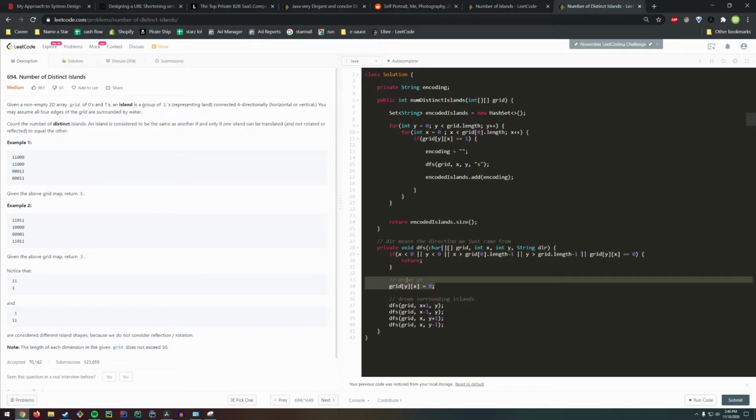We're still going to drown the islands, marking it as visited. But how do these change? So we are going to visit in this order, but we also need to keep track of the direction we came from. So if we're going to the right, we'll just add an R. And if we're going to left, an L. And if we're going down, this isn't up because remember 0, 0 is the upper left. We're going to be going down.